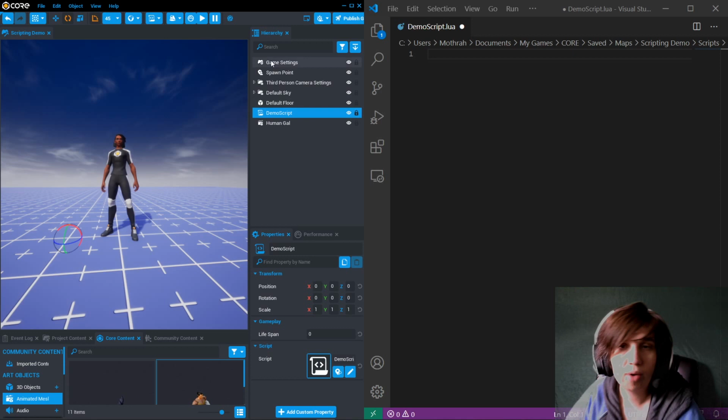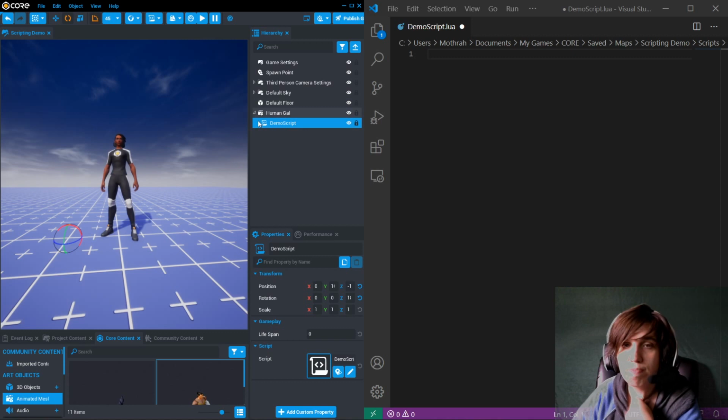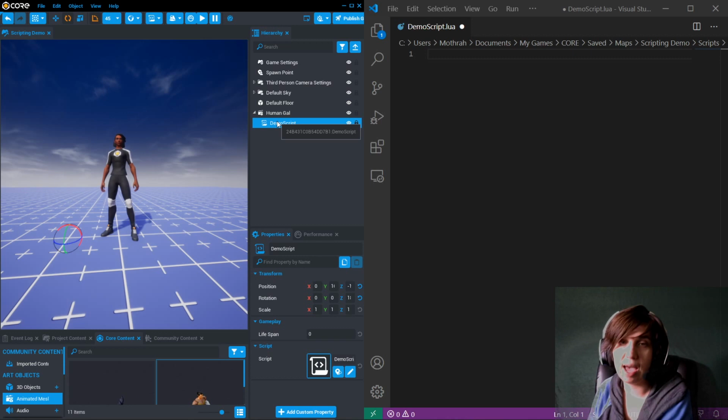We're going to do it the funky way. Which is, I'm going to drag. You see I've got demo script highlighted, and I'm going to drag it onto Human Gal. And if you look at it now, demo script is indented, and it's basically inside of Human Gal. Or you could say demo script is a child of Human Gal, and Human Gal is its parent, right? So I can actually close it up, and I don't see the script anymore.